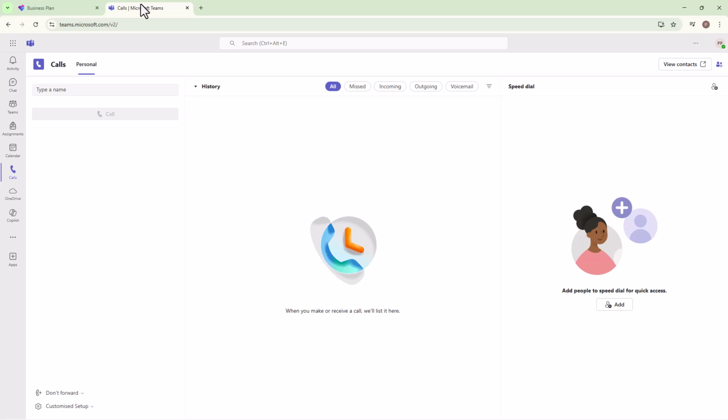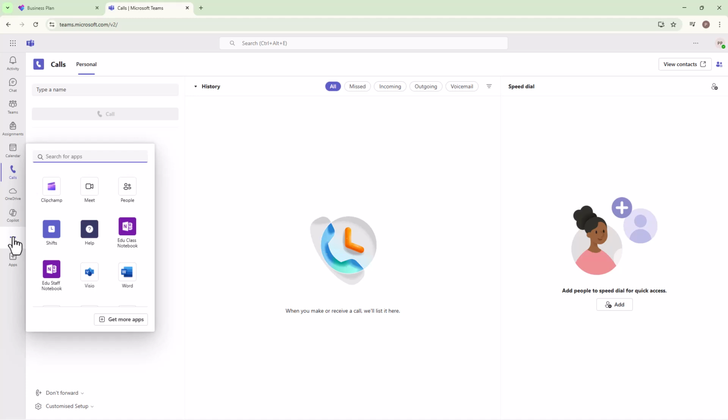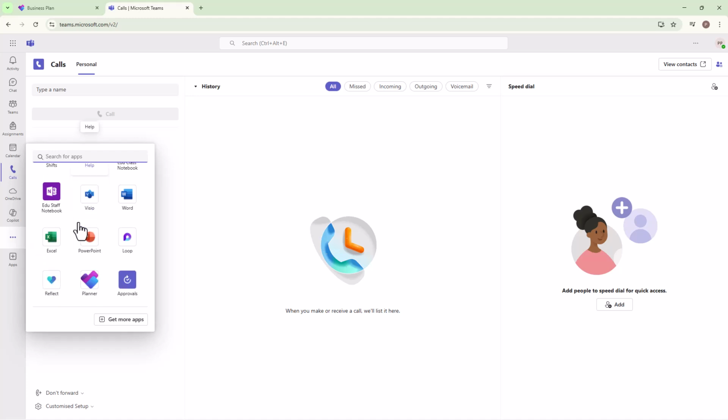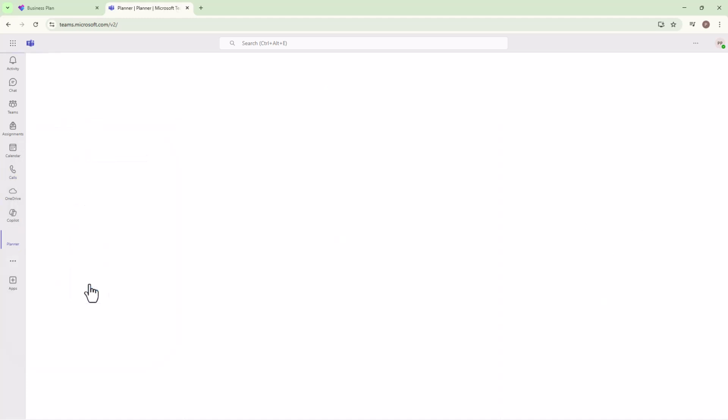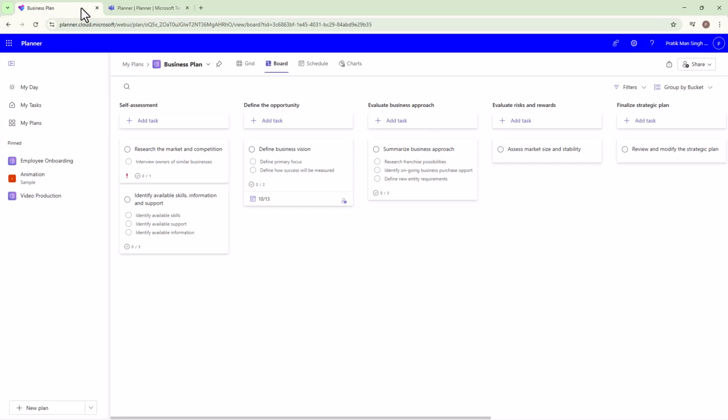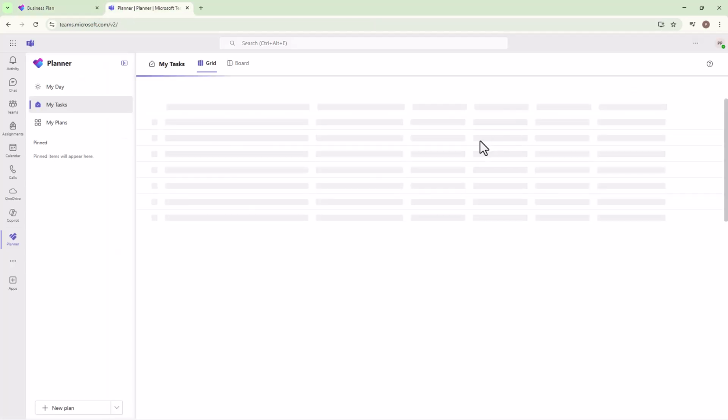So over here, in order to access your planner from Teams, you need to click on the three dot button right here and go to view more apps. And then you can go around over here and choose Planner. Once you do that, the planner that you have over here, just like this, will be loaded up over here as well.